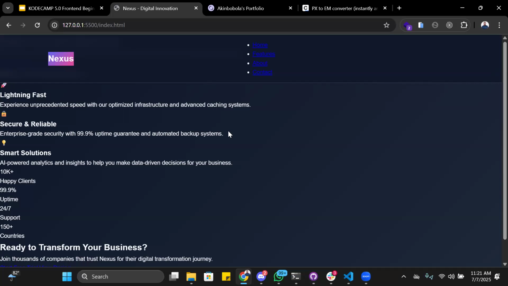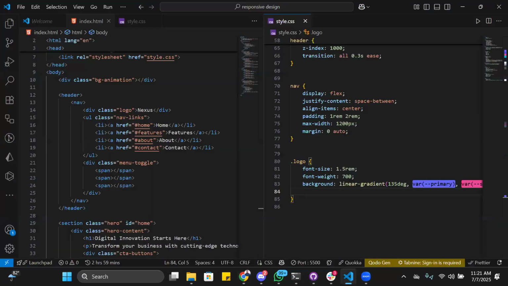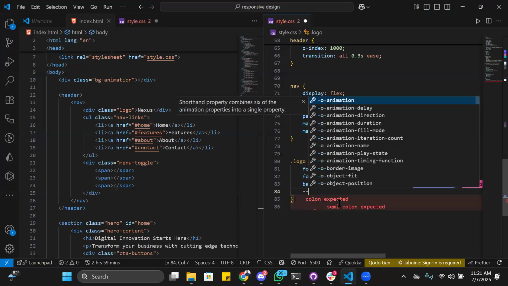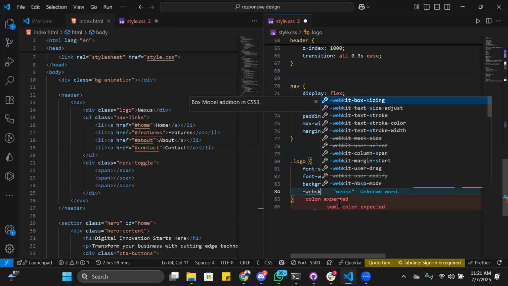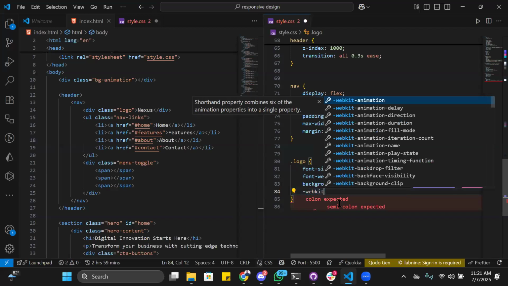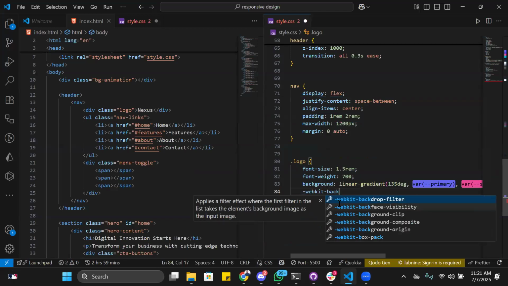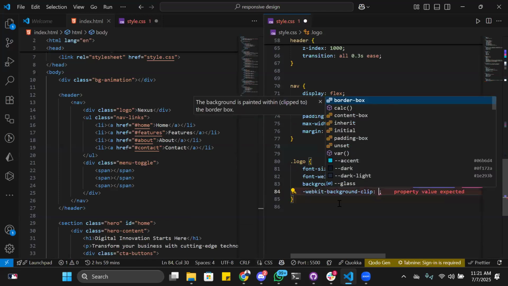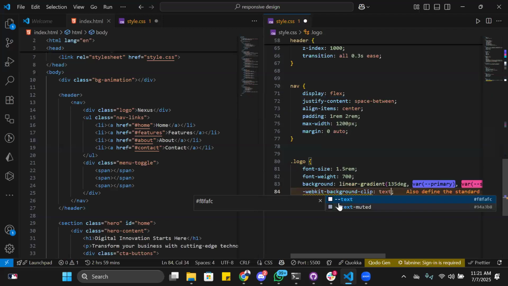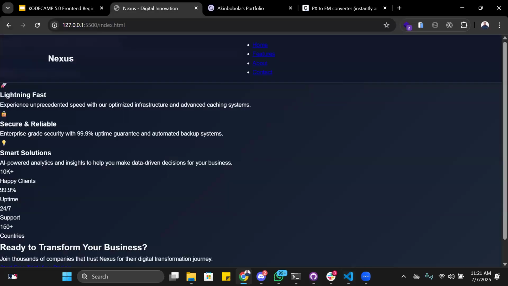There is a webkit that is used to do that. So we have dash webkit dash background clip, text. With this, what it's going to do is clip our background color to our text. You can see it's actually going to clip it, but it's not yet done.